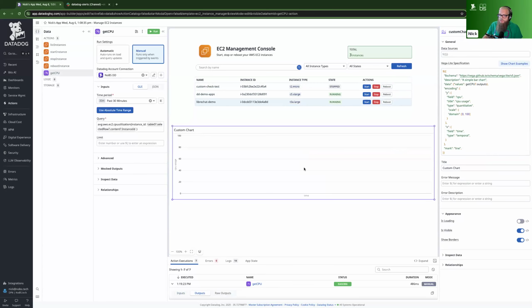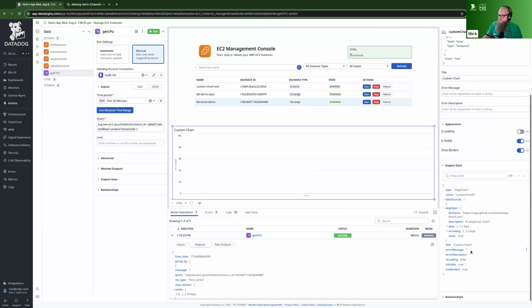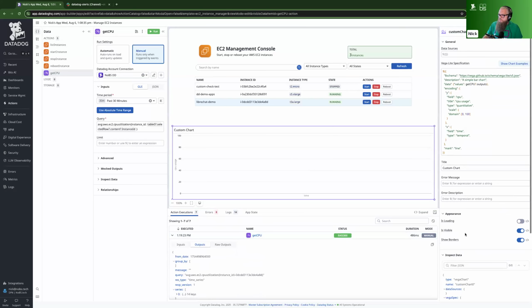So we run this, we should start seeing data. And for some reason we're not. And I know why that is. Now, here's the trick. We're not going to see any kind of error messages or anything from this because the query is running successfully. But if we inspect the data that's present here, it's expecting something for get CPU.outputs.